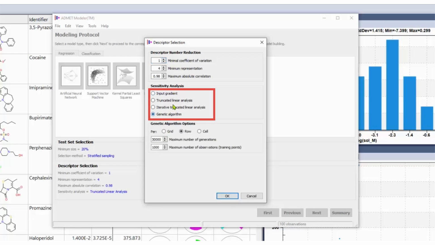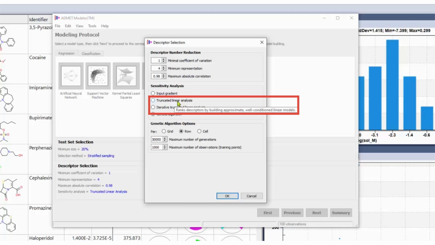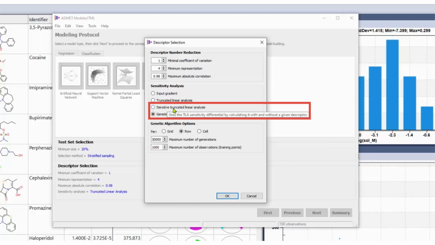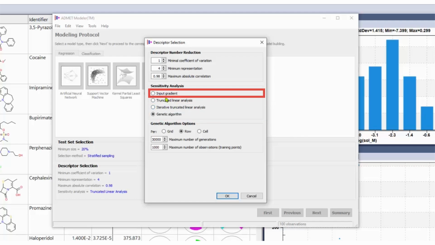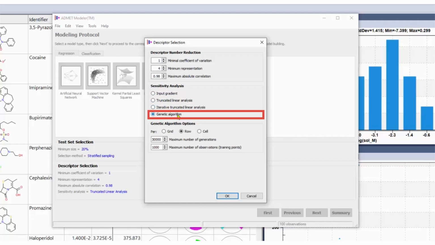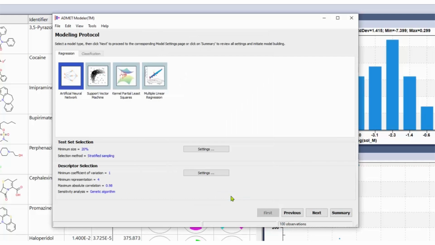Now, these are kind of arranged in order of speed. So truncated linear analysis is the fastest method. That's why it's the default. Iterative truncated linear analysis is second. Input gradient is third. And then genetic algorithm is the slowest, but it's a very good algorithm. And I'm going to select the option to do the cells. So this is going to reselect the descriptors for every cell in our grid. So every new model, it goes through this procedure to select the best descriptors.